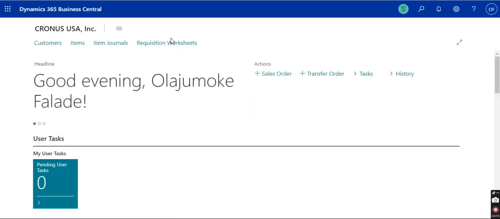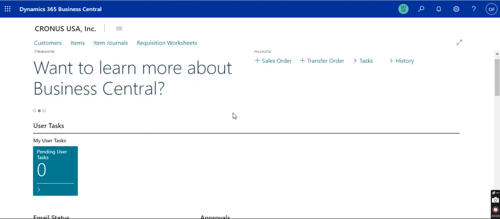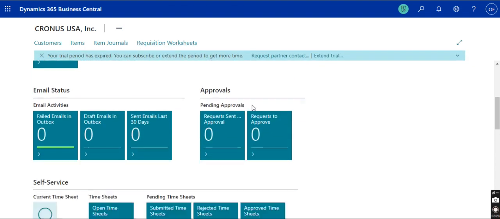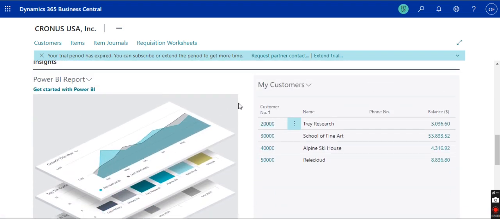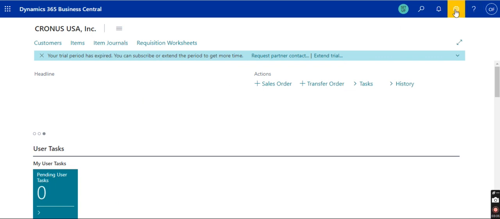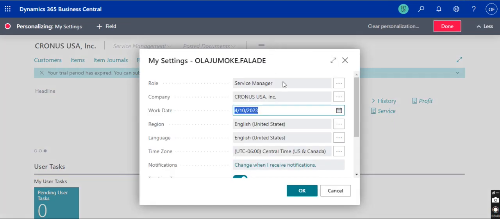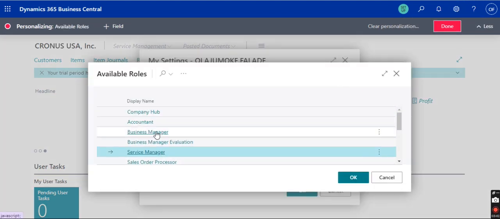As it's loading, we'll see in a second that it changes from whatever was at the top. Now it's not even there anymore. It's now customer, items, item journal, requisition. I don't know if you remember, we saw bank accounts, chart of accounts, and things like that. So changing the role does change the role center too. Now let's talk more about personalization. Let me go back to my business manager role center, and then click OK.